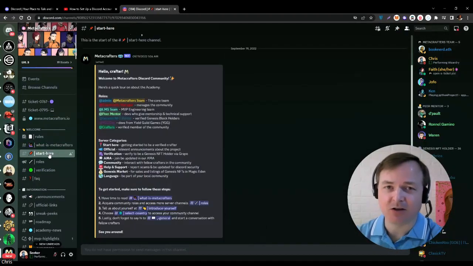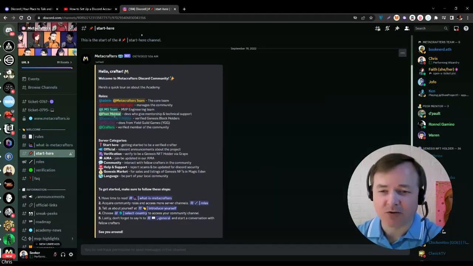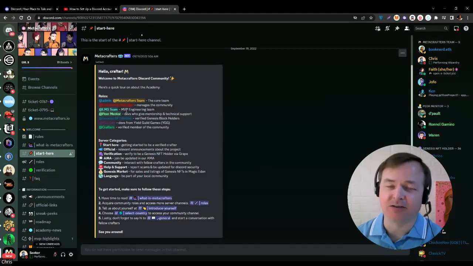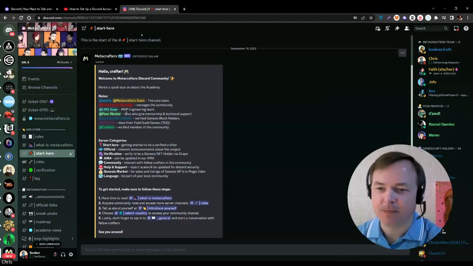A good place to always start is the place that says Start Here. Here you can find the roles for the server as well as an explanation of exactly what those roles mean, what the different categories mean that you'll see in the server, and then we have some recommended first steps.